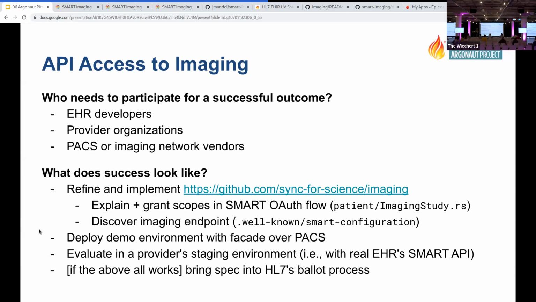And a successful project then with those participants would be working through a basic specification, making sure that we've got reference implementations that are capable of serving in the server role and the client role so that we could try this all out, having some kind of self-contained demo that we could show, and then having some path to be able to evaluate this inside of a real clinical provider organization.